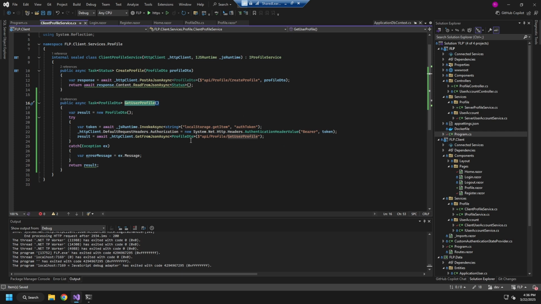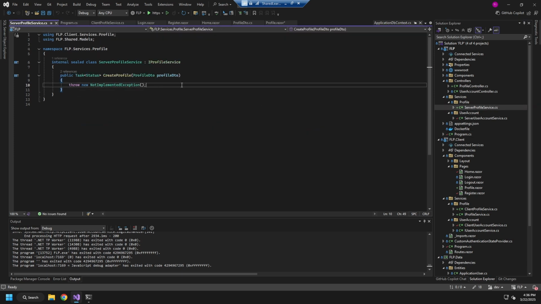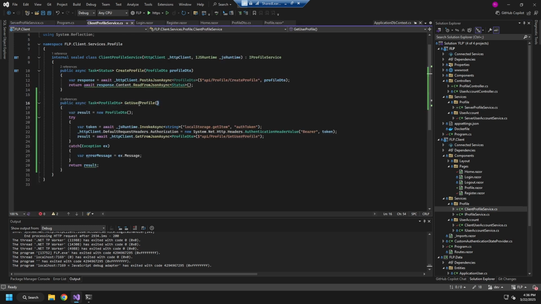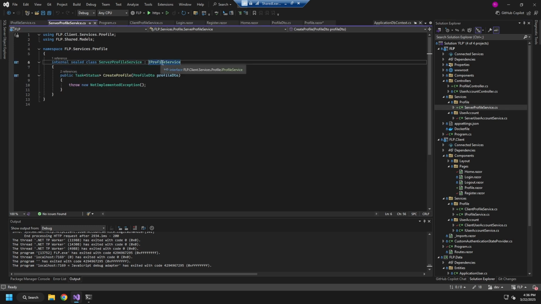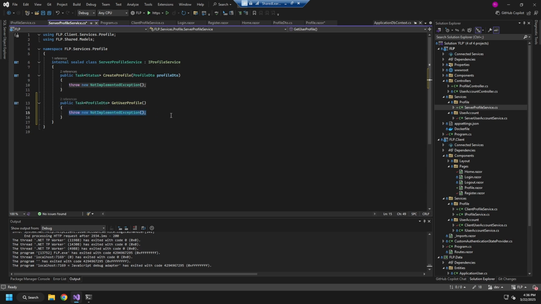So now we want to go into the server profile service. And real quick, actually, let's go to the client profile service. Let's grab this and let's throw this into the interface so we can just pull it here. Implement interface. Cool, now we have this. So now, the server will need to be able to grab information that we just passed it and be able to interpret what we've sent it.